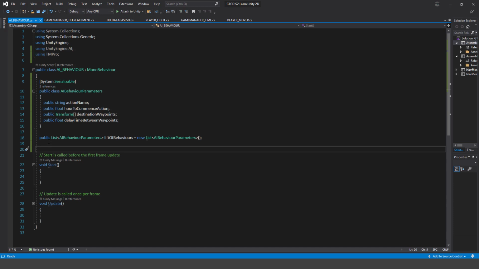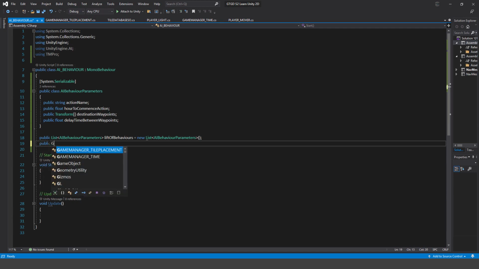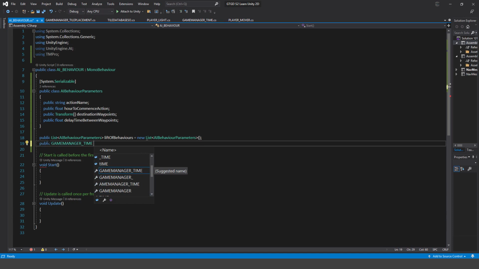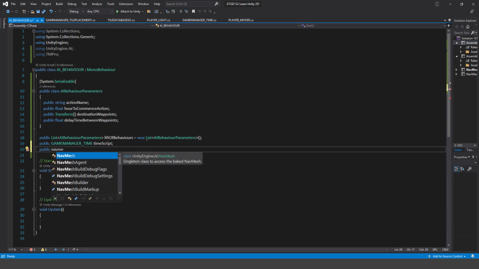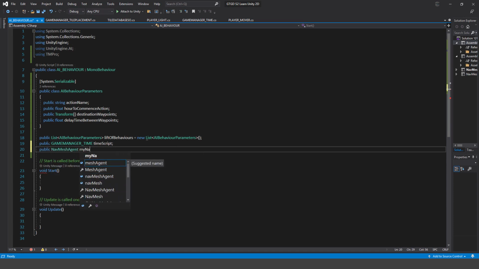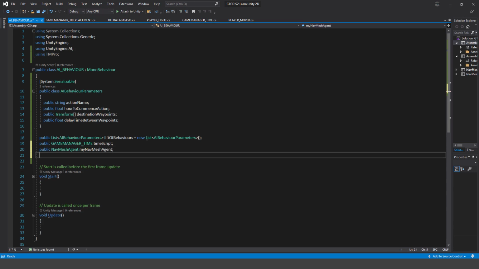Okay, and now the next thing is to define a few more variables. So while I'm at it, public GameManager time, because I'm going to subscribe to that, you know, the hour event, when the time changed. So time, I'm just going to call it time script. You'll see that in just a moment. And public NavMeshAgent, my NavMeshAgent. It's the very agent on this NPC that we're talking about here, and I'm going to plug it in the inspector.